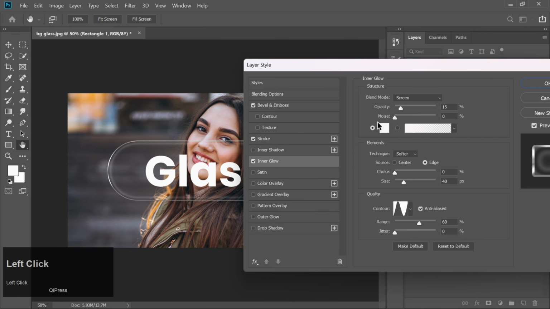Click on Inner Glow next. Set the blending mode to Screen. Reduce the opacity to 15, and choose white as the glow color. Increase the size to 40, and pick the contour shown in the panel. Set the range to 60. This subtle glow adds that soft internal shine, enhancing the glass effect.